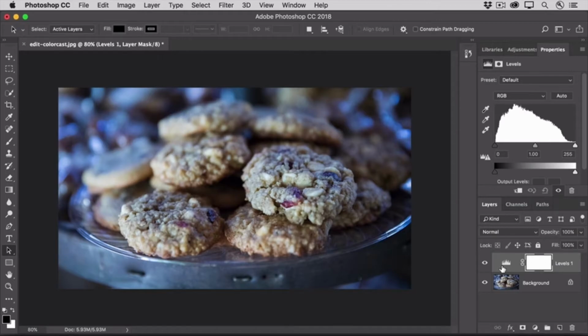Now, it's a good idea to get in the habit of making adjustments with adjustment layers rather than directly to a photo, because adjustment layers give you the flexibility to refine an adjustment later. When you added the Levels adjustment layer, the Properties panel probably popped out, and it contains controls for the Levels adjustment layer that we just added. Now here's the quick color correction trick.